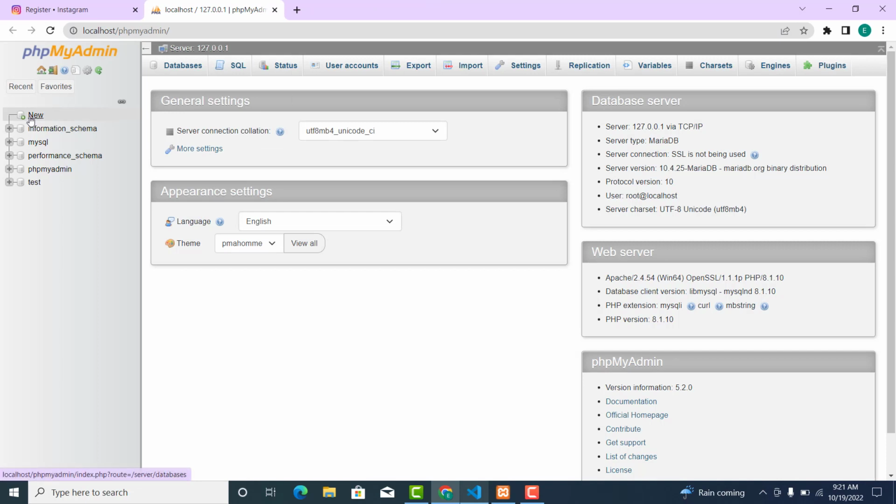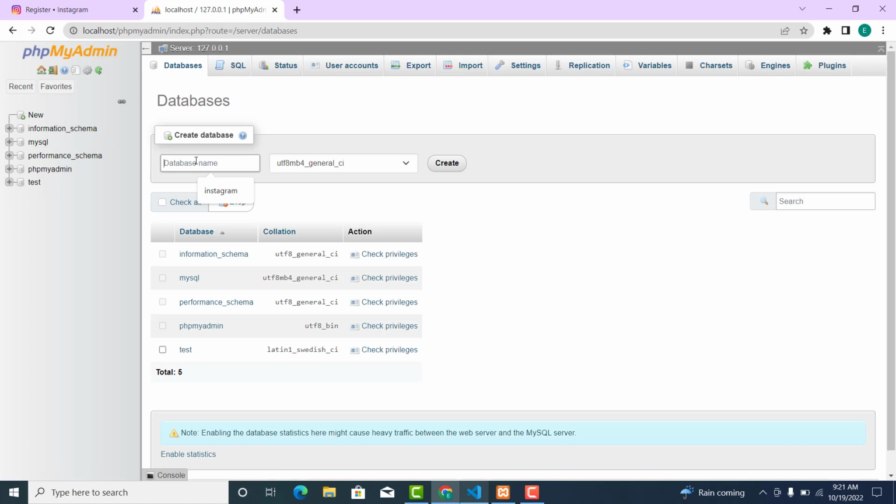So to create a new database, click on New. Give your database a name. So I'm going to call it Instagram. You can choose to call it anything that you want. Click on Create.